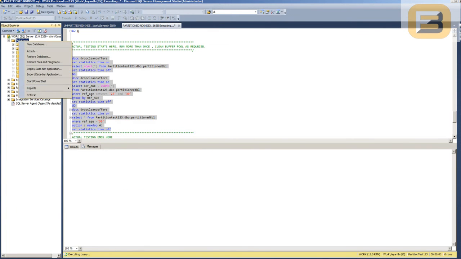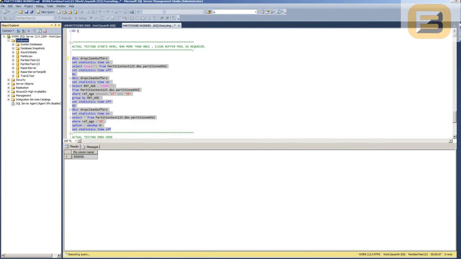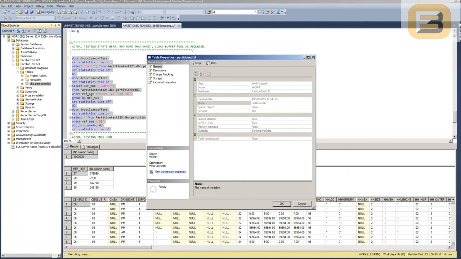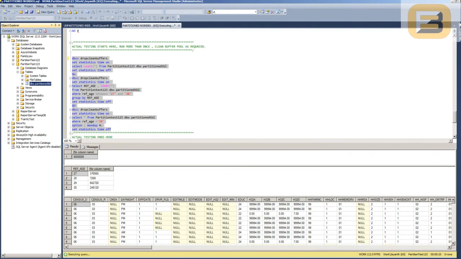And while it's running, I'll just quickly confirm that everything is as we expect. You can see that I've got a table. Under storage, I've got my partition scheme and my partition function. If I right click and go to the properties of the table, I should find that it is split by the partition key, partition scheme 1 for column ref underscore age. So everything seems to be exactly like what it is in the script. All we need to do now is verify the numbers.